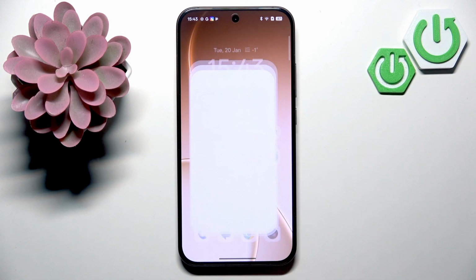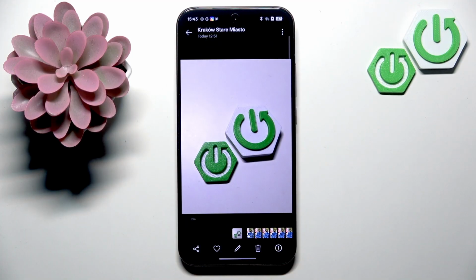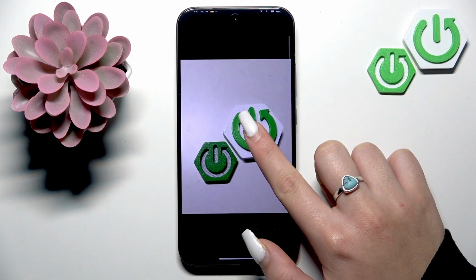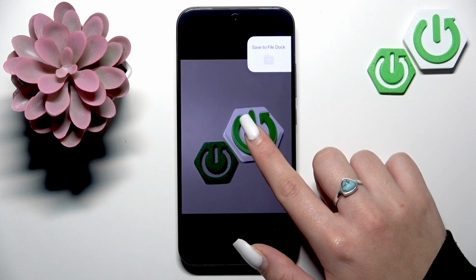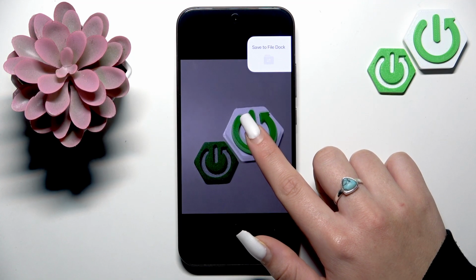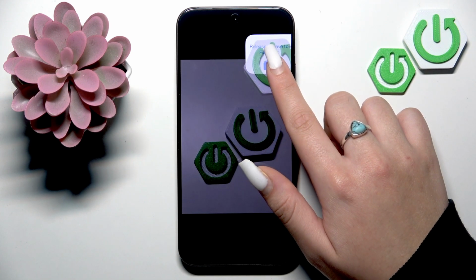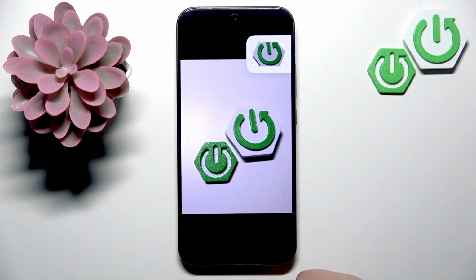So first of all, let's open Photos application on your device and let's open any photo. You want to long press on the main subject that you want to create a sticker of, like this. And you have several options. You can save it to file doc if you use your Smart Sidebar. You can release your finger to add it right here.